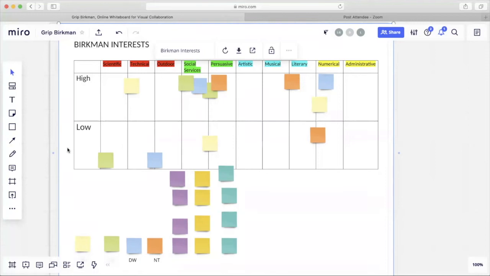Well, we're certainly strong in the green area. Social services or persuasive. Yeah. And again, individually, your interest areas are what people don't see, but you need in your life to be at your best. So during this time in the pandemic, based upon your interests, what do you need to do to be at your best?